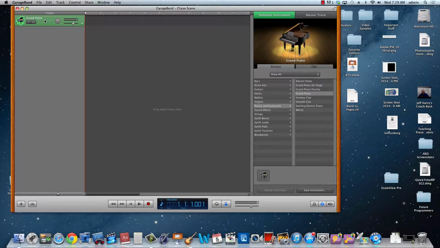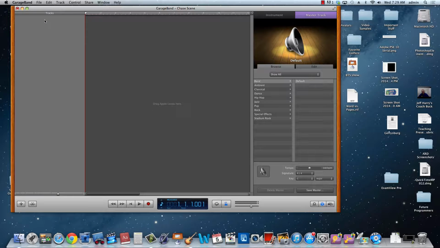What I'd recommend doing is going up to that track and doing Command Delete. That's how you delete a track. So it's not just plain delete. If I hit delete, ding, ding, ding, ding, can't delete it. So Command Delete lets you delete a track.